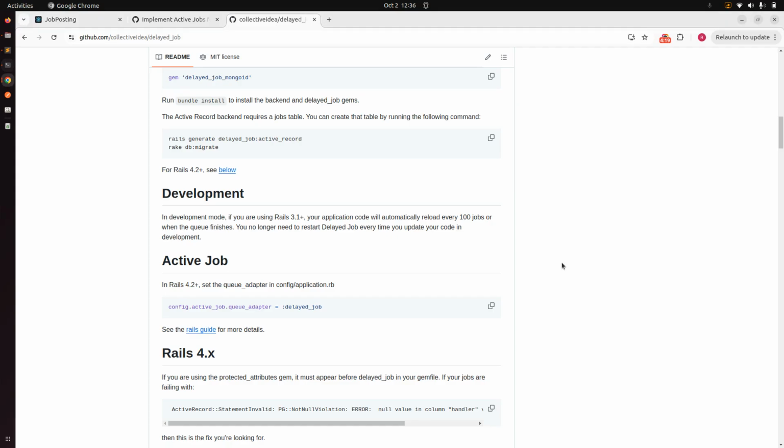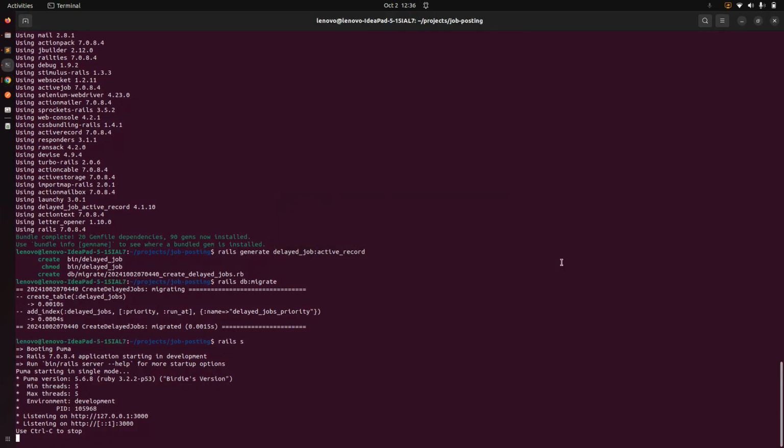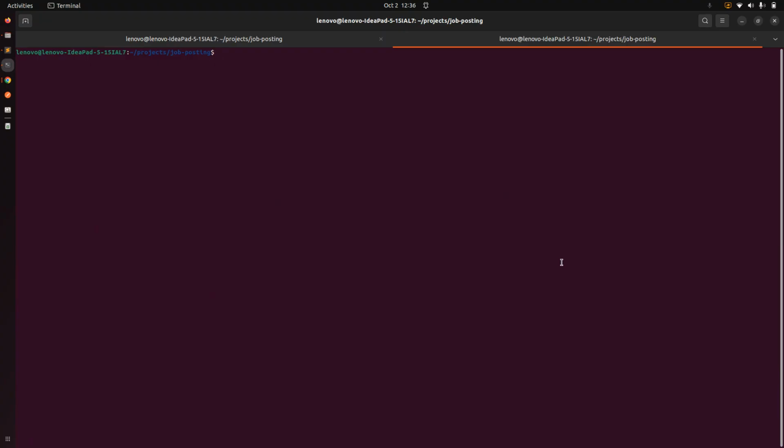Now we can create our first job, and then we can see whether this is working or not. To see whether the active job is working or not, you need to open a new tab, and here you need to run rails jobs:work. Here you will start the delayed job worker, and whenever your active jobs run, you can see the logs here. So rails jobs:work is the command. And if you want to clear the jobs that are already enqueued, you can run rails jobs:clear.